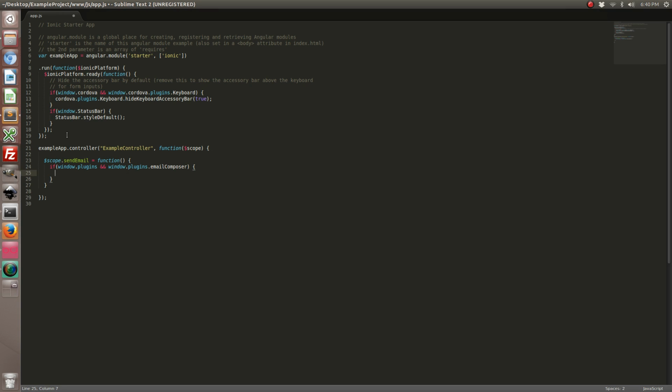So what I did here is I'm first checking to see if the Email Composer plugin exists. You cannot use Apache Cordova plugins in your web browser. So if you try to install the Email Composer and launch it in your web browser, you're only going to receive errors. So this gets rid of any possibility of errors, because it's first going to check to make sure that it exists. So let's go ahead and use the Email Composer plugin right now.